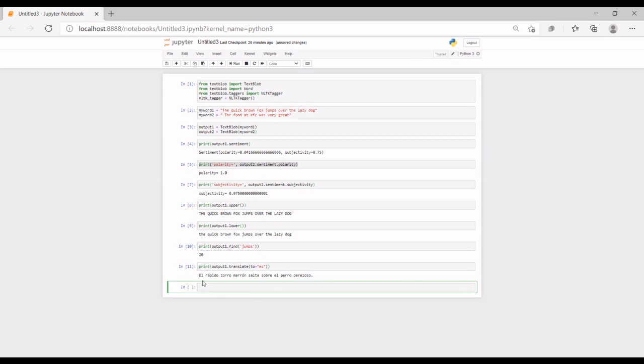Okay, so you can see it has translated the quick brown fox. Is it output 2? Okay, so it's output 1. It has translated the quick brown fox jumps over the lazy dog. It requires internet for the translation. So let's go to the other one. Let's see what we can do here.